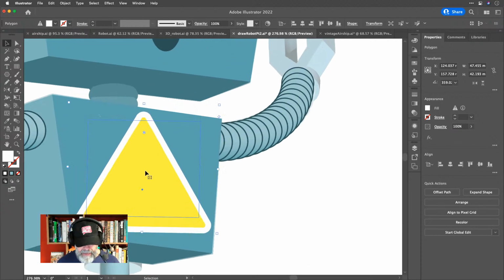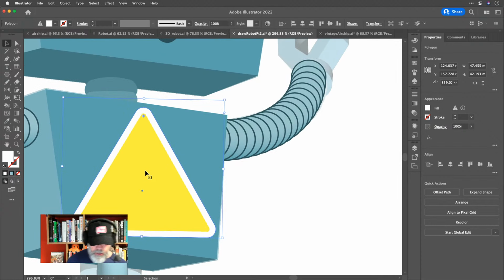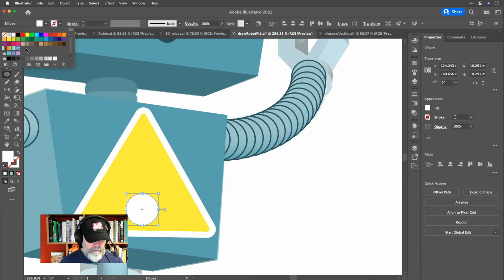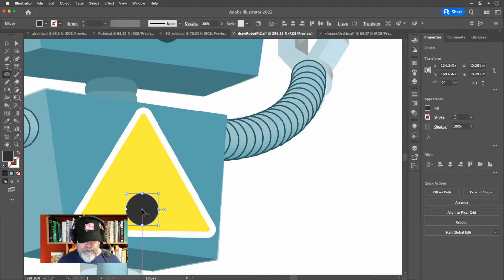I'm then going to draw the hazard marker itself, which we're going to use 2 ellipses to do. So I'm going to draw my first ellipse like so, down here, and fill that with a colour like this. And then I'm going to hold down the Alt or Option key.